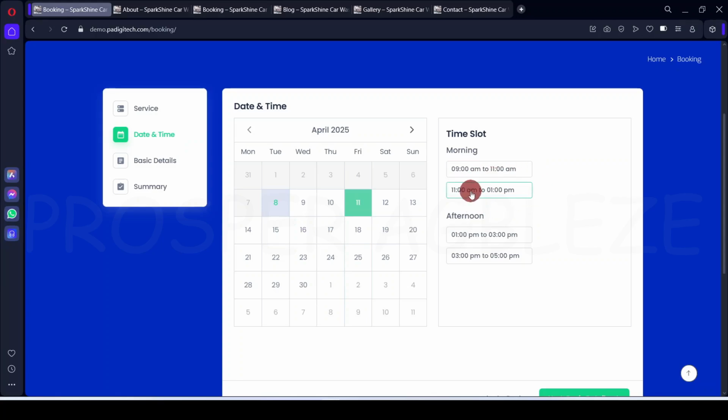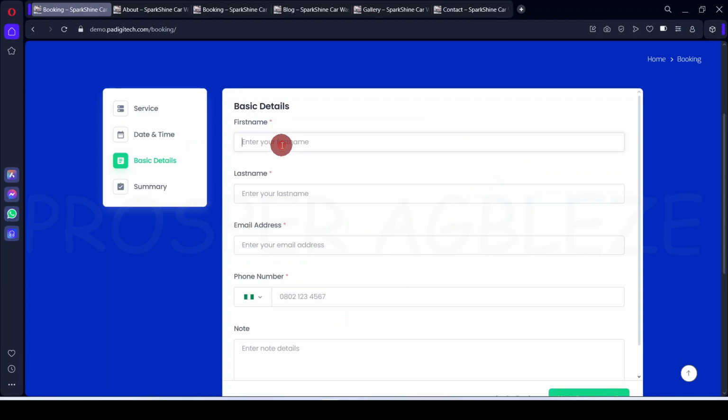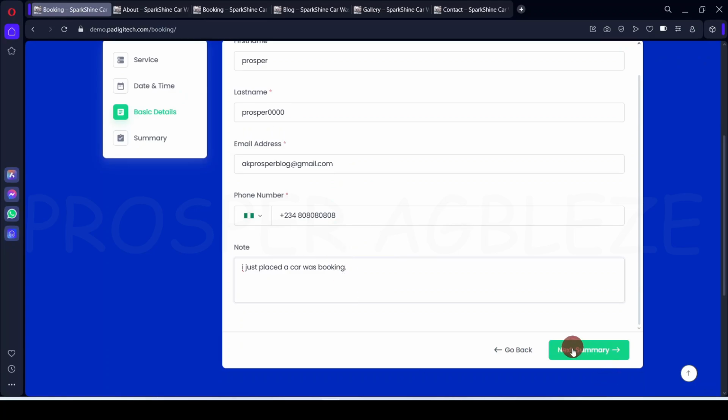So now let's say we want it from 11 a.m. to 1 p.m. I select this. Okay, so now it's asking for my details. So let me put in my name, then let me use that as the last name. Let me put in my email, and then let me put in my phone number. Let me just put a random number here. Okay, so now I can enter a short note. Whatever note you want to put, remember I'm doing it like I'm the one placing the booking now. Then I go to next, which is summary.